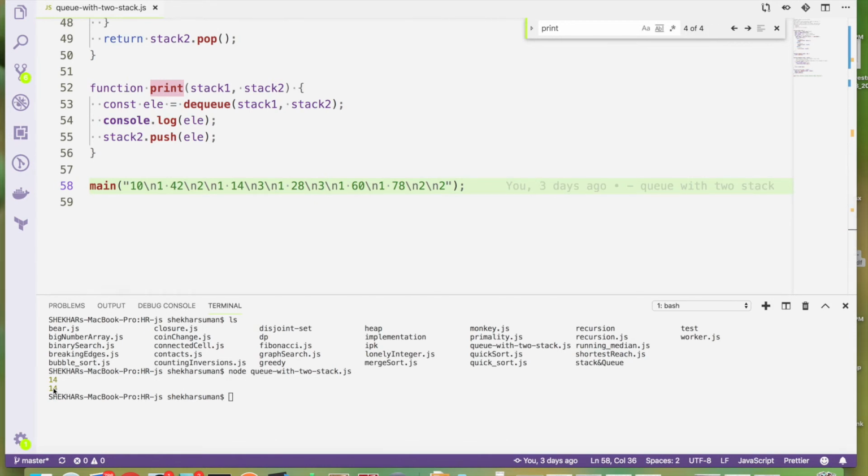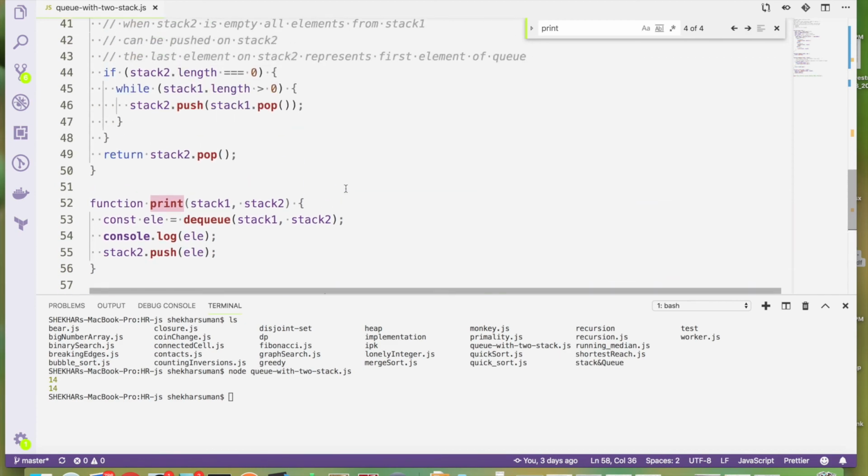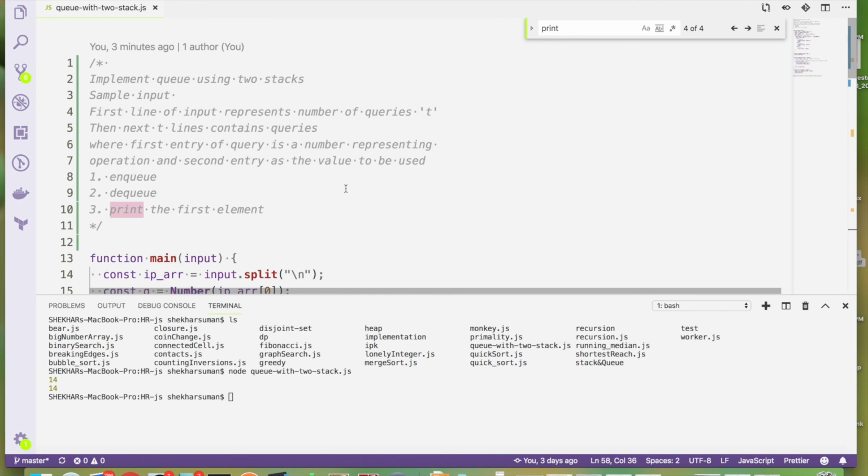So this is the second output. Then again I want to insert an element into the queue. Now the queue would look something like 14, 28 and 60, then again 78, because that is also an enqueue operation. Then two dequeue operations, so that means 14 first gets removed, then 28 gets removed. Now the queue is left with two elements 60 and 78, where 60 is the head of the queue and 78 is the tail of the queue. So that's all about implementing a queue using two stacks.